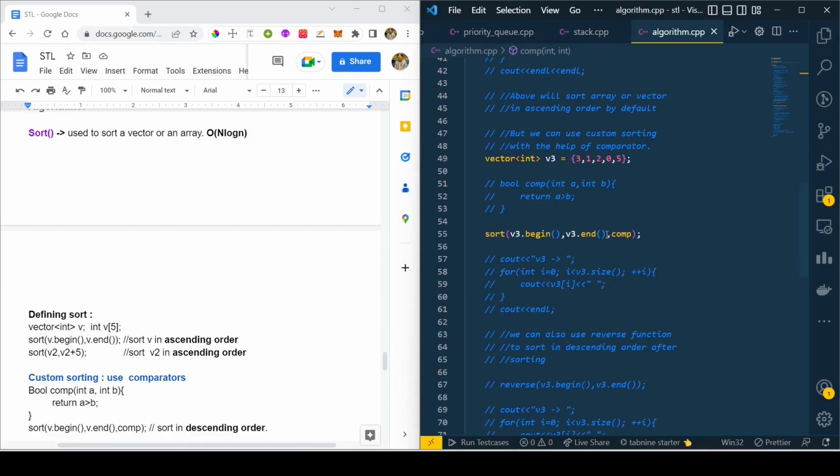Comparators are not just limited to sorting a vector or an array in descending order, but we can also add custom conditions to the comparator to sort the array or vector in the way we want. So this is it for the comparators.